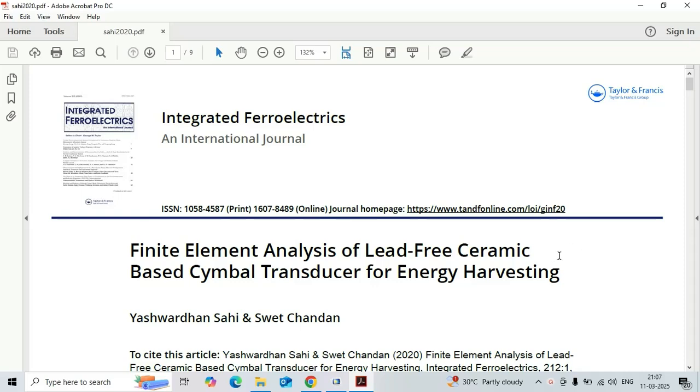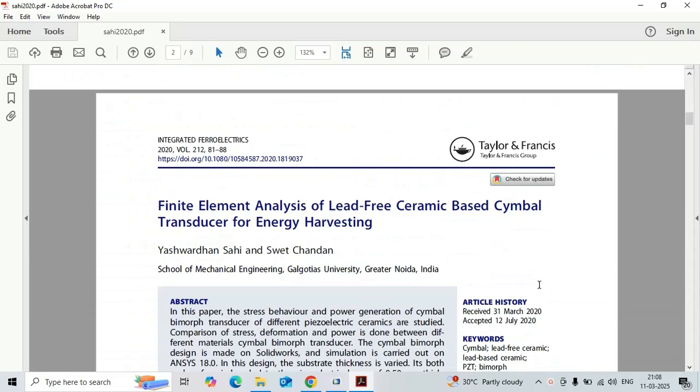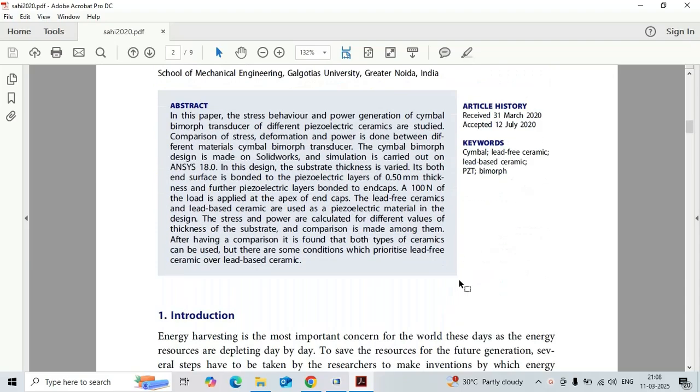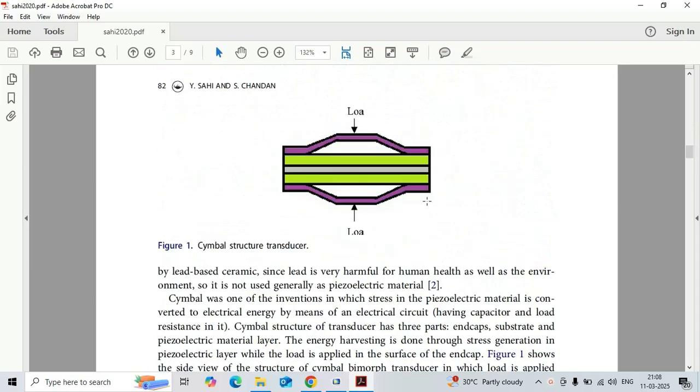Hello all. So today we will solve a finite element analysis of a lead-free ceramic based Cymbal transducer for energy harvesting. Here we can see this is the paper regarding the finite element analysis of the lead-free ceramic, and in that paper we can see this Cymbal structure where the load is applied from the top side.